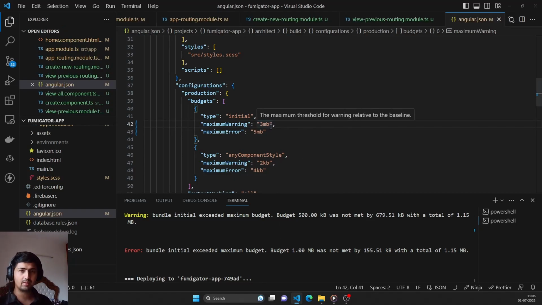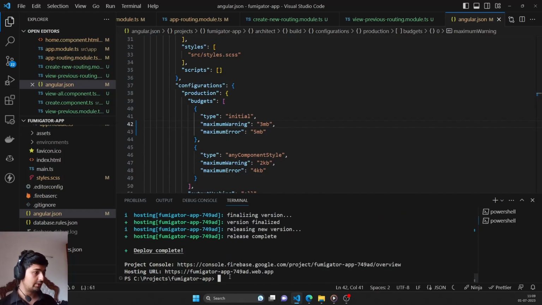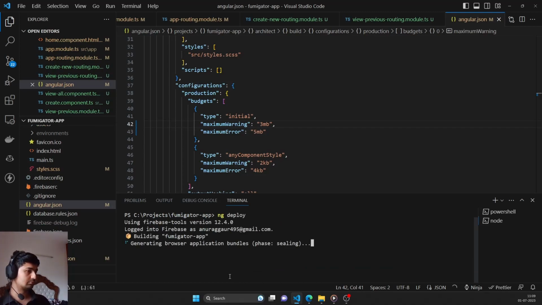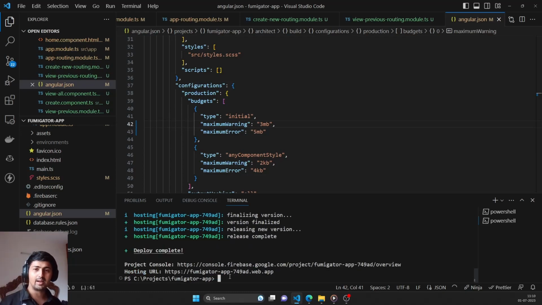A 5 MB or 3 MB size for the entire application is not that big, and internet connections are now able to download these packages. Also, since we are lazy loading, even if the application goes to 5 MB, it is not going to get downloaded at once. So we are safe in that regard. Let me just clear the console and run the command again. Alright, our application is now deployed. Since we didn't get that error, hopefully everything will be fine now.